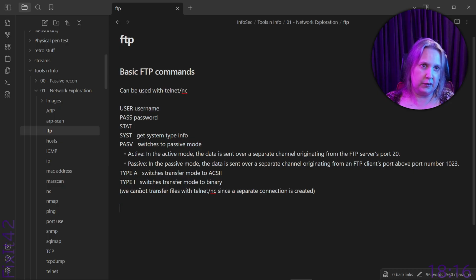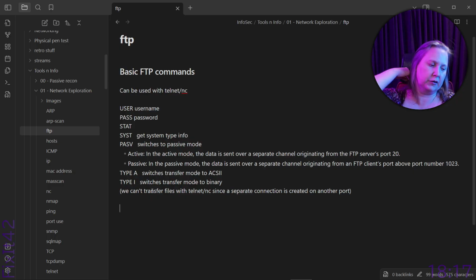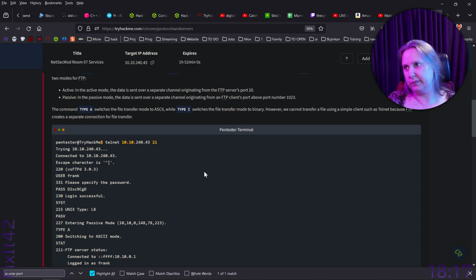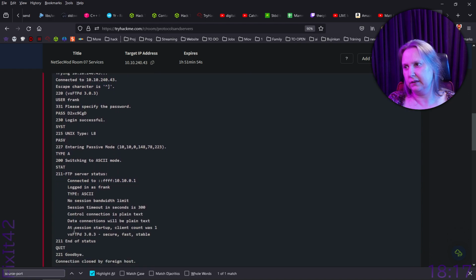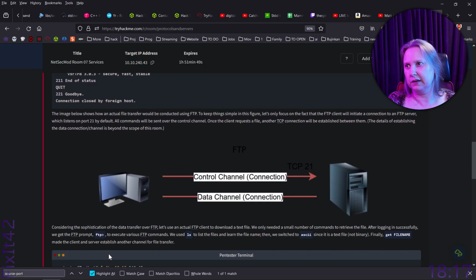I'm thinking, should I add another port? Well, why not? So why did I type cannot? Looks kind of funny. So telnet to it, log in, switch into ASCII mode. So we can do all of these things.